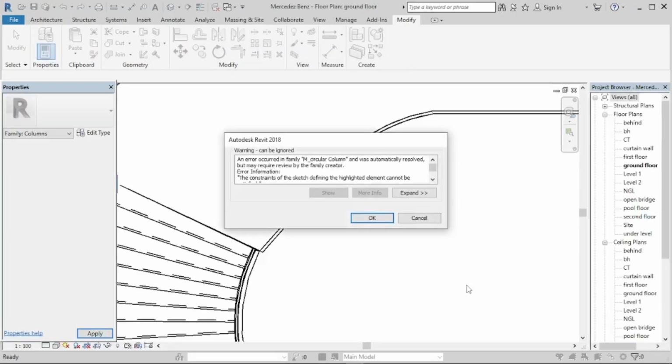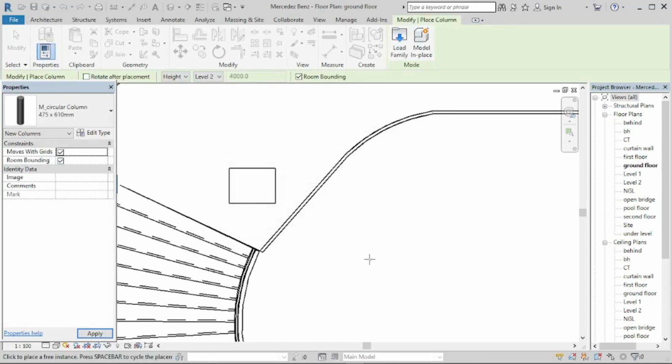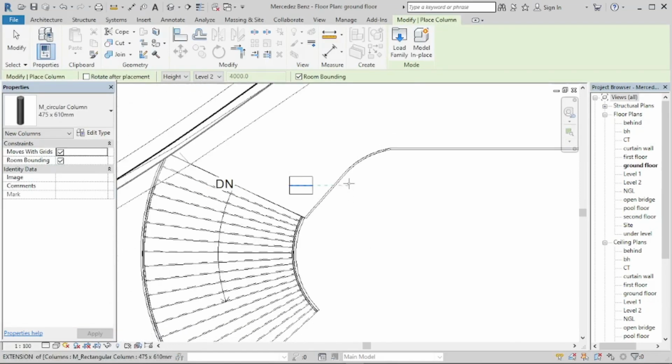Yeah, it gives us an error message. An error occurred in family and was automatically resolved, but may require a review by family creator. So let's just see what it's developed for us. I hope it's not that weird. And okay, so I don't see it changing.